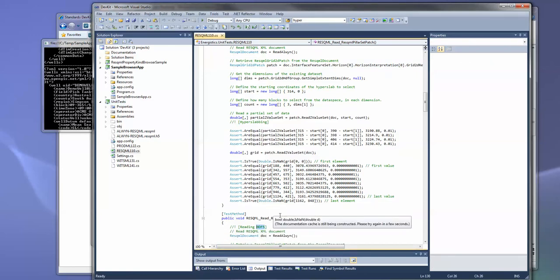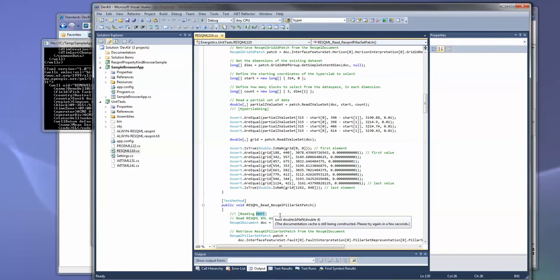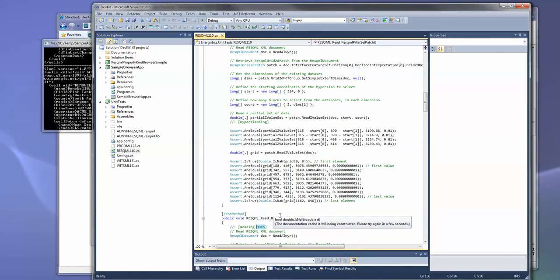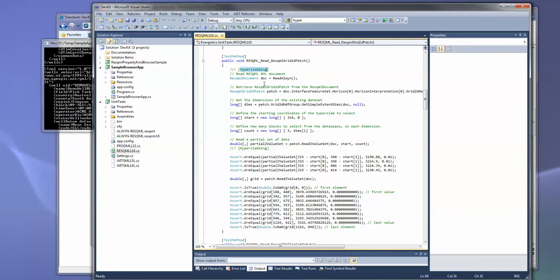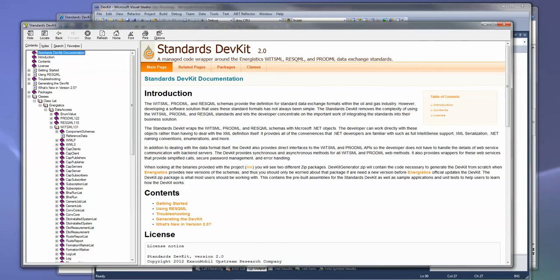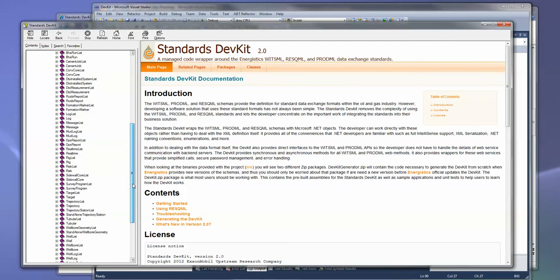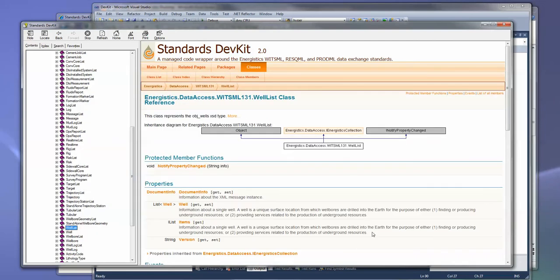HDF5 seeks to accommodate large data sets, which RESQML by its very nature can possibly contain. Ample documentation and examples of hyperslabbing enhance reading from and writing to the base RESQML document object. These are all documented in the accompanying compiled help file, which we downloaded from the SourceForge website. Here you find details on, among other things, how to install a DevKit, a list of what's new, and even generated documentation on the well list object, which we had just used earlier.